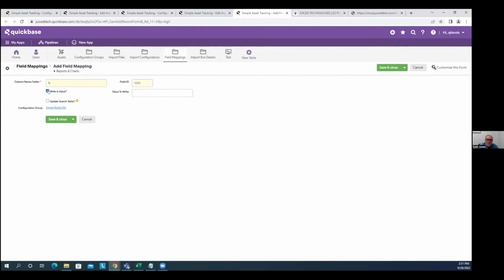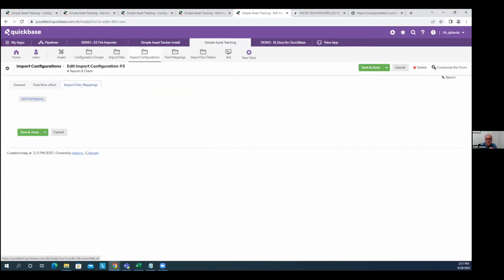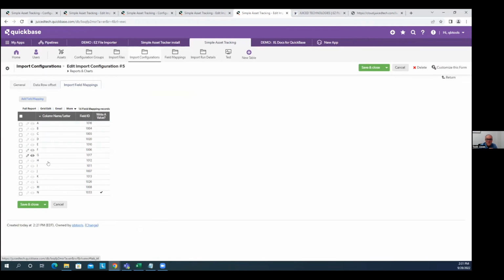I'm going to have it default the value in this. I'm going to say testing 1, 2, 3. So I added a mapping right here. These are all the standard mappings from the Excel sheet, but this one, N, is write a value. So basically we're going to default the value inside a column, right? That isn't in the sheet, but we want to have some data in there.